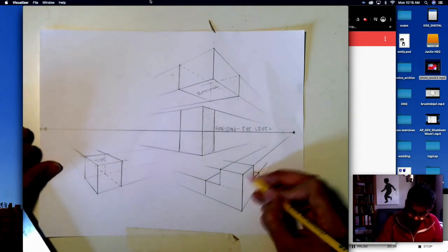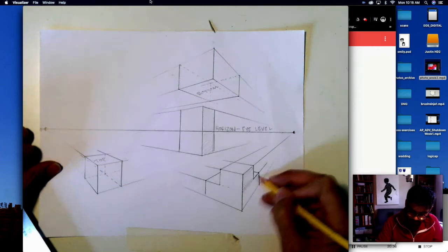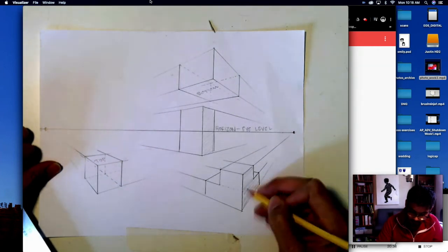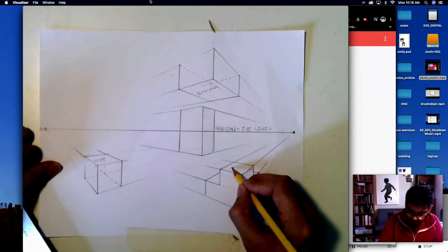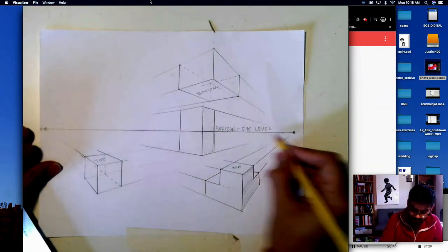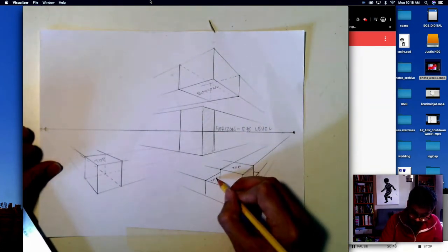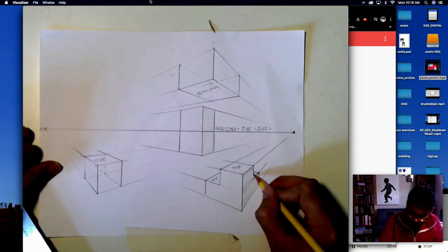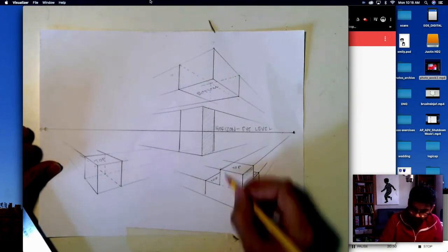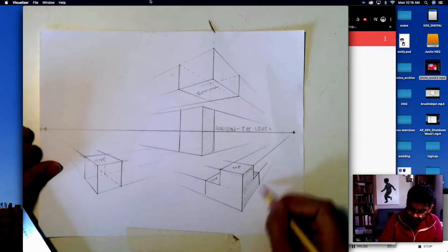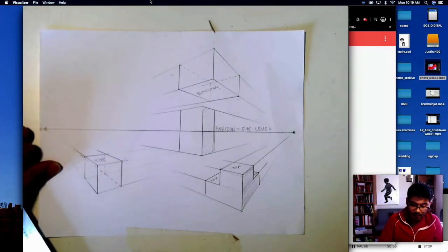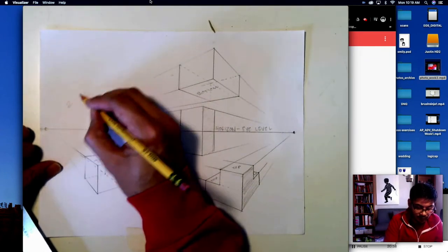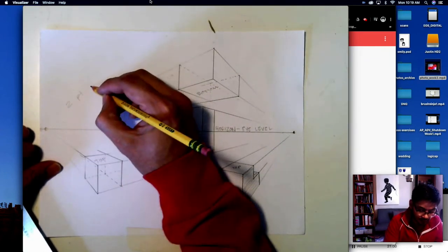Here's the side panel. Again, the top here, since we're looking down on it, it's under the horizon. This is also a top, as well as this. And then this is the left side. Again, we don't see the bottom because we're looking down on our object. And so that'll be your first 2 points.